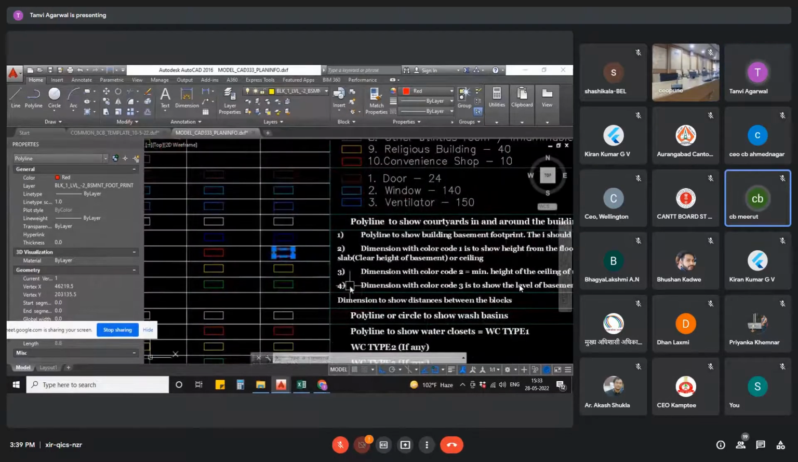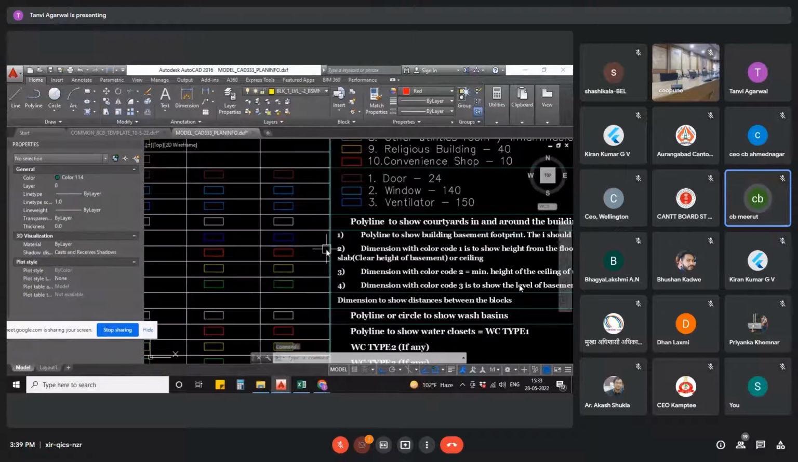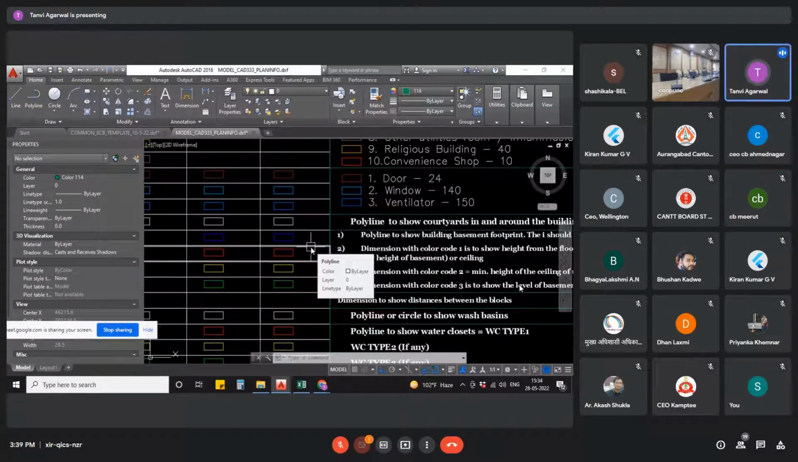Ma'am, one question. Yes, sir. The area will be calculated by the software only, or do we need to calculate the area? No, sir. The area will be calculated by the software. You just need to create the enclosed polyline so that the software can read the area. Okay. Thank you, ma'am.